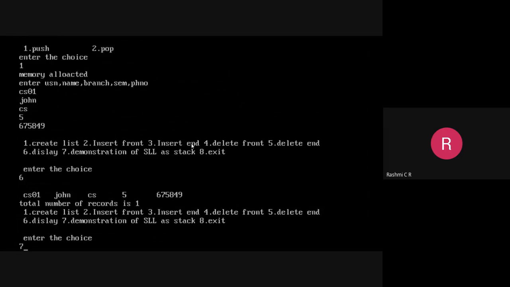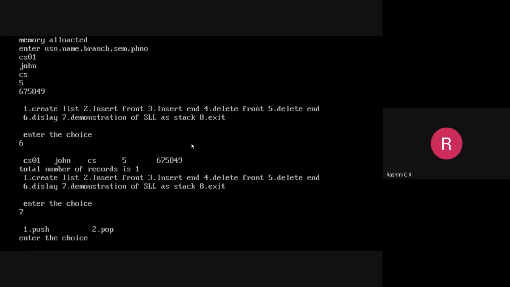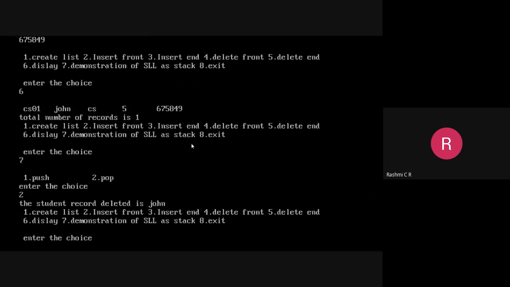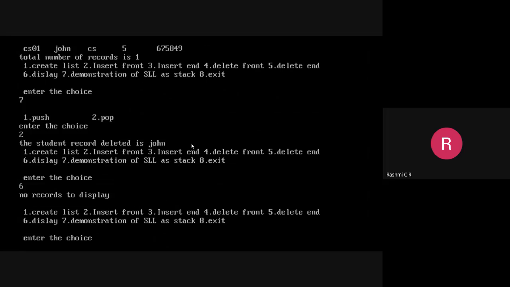Similarly, again I give choice 7 to do the pop operation. There is only one record, and that should be popped out. I'll give choice 7. You can see that particular record is deleted. After it is deleted, if you give choice 6, there are no records, because with push you inserted one record, and using pop you have deleted that record. As of now, there are no records in the particular linked list.